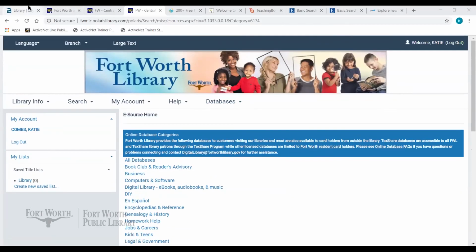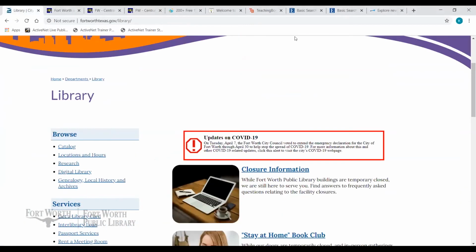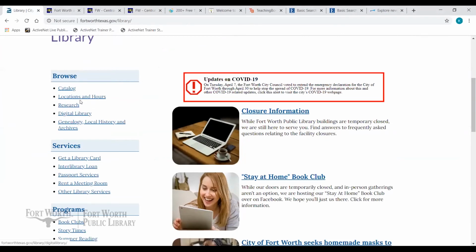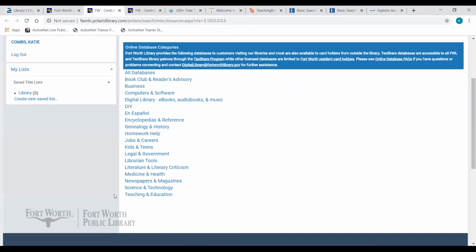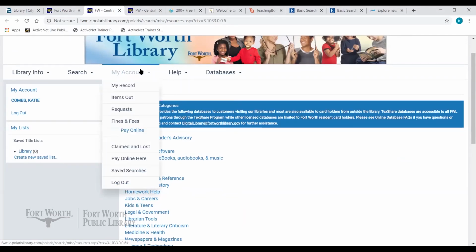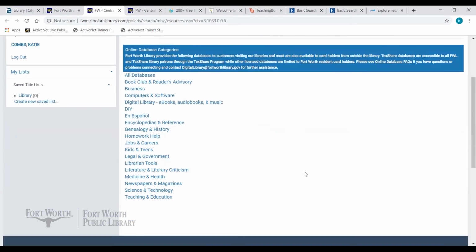So to get to this, on our main page, you would have our library page, and on the left-hand side, you would have a research button. So you would click that research button, it would take you to this database section. You'll want to also make sure that you're logged in. So you can click on your account here and sign in with your library card information.